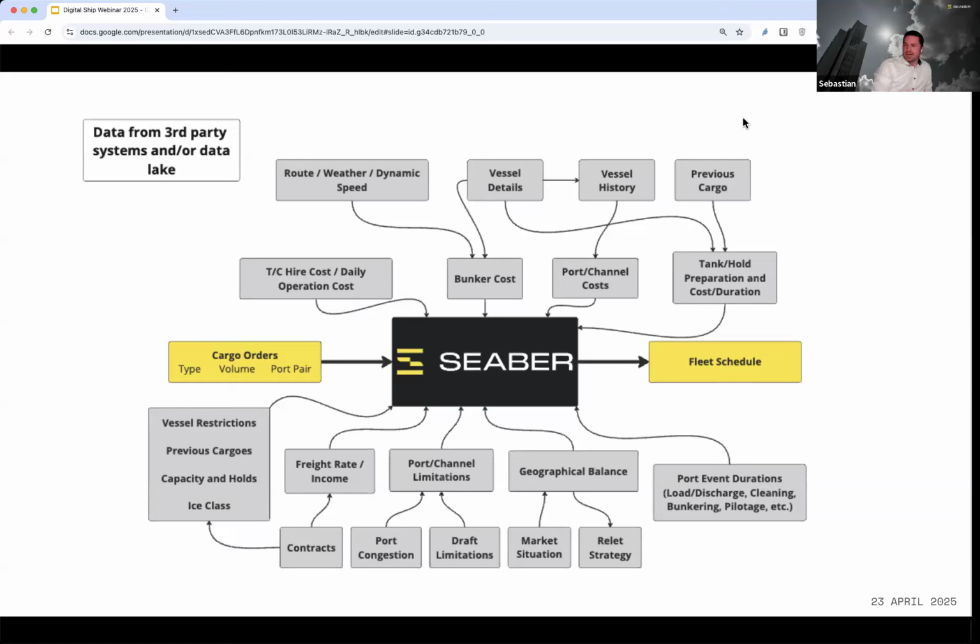There might also be, alternatively or in addition, data lakes where all the data is stored, and then we are able to use that as well. So this is just to highlight that despite there being a lot of optimizations out there, we are able to use that data and use those optimizations as well as a part of the Seaber optimization.